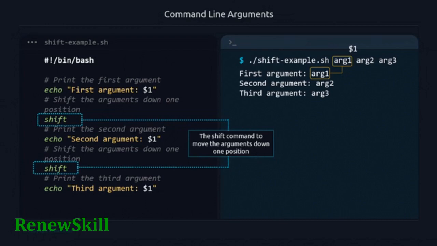This shift command is very useful for creating a full command line interface script. We will explore more of these functionalities along with some parsing techniques in later sections. That's it for command line arguments. See you in the lab exercises.